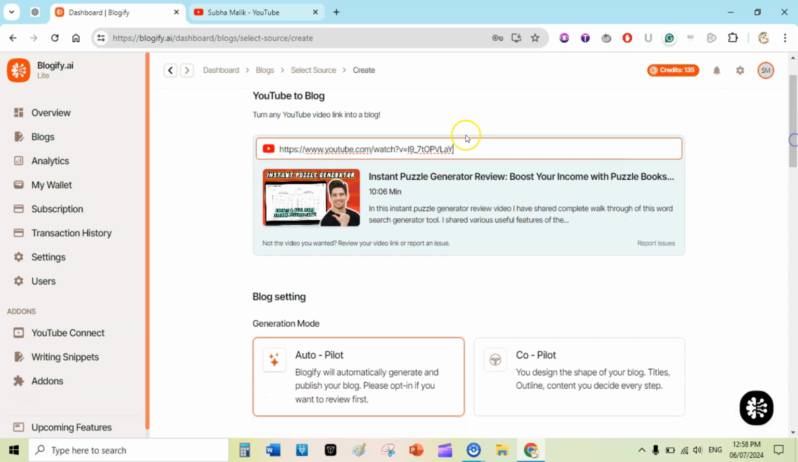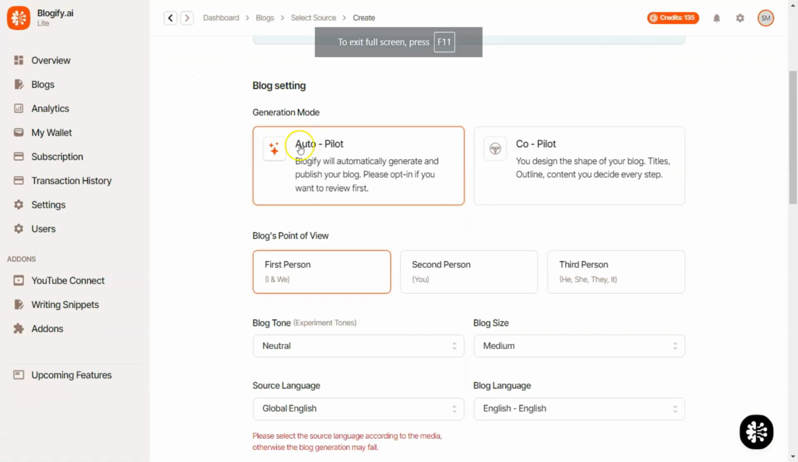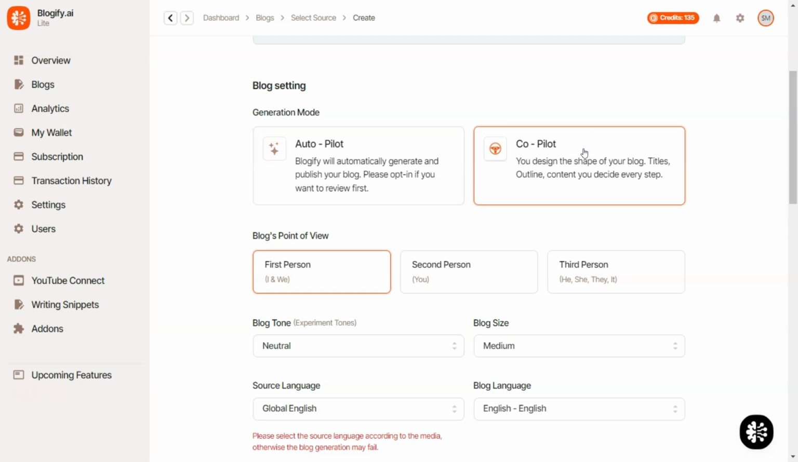Like you can see, it has grabbed the video. There are the blog settings. You can set to autopilot, or you can also use the Copilot. With autopilot it will add headings, subheadings, and choosing the power of AI. With Copilot you can set your own headings, subheadings, conclusion, intro, and things like that. So let me go with the Copilot section.